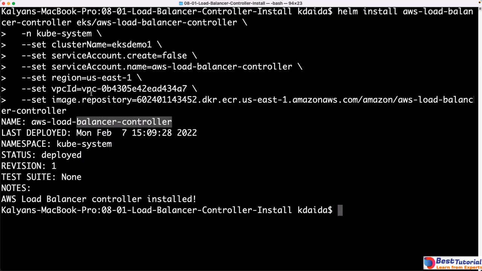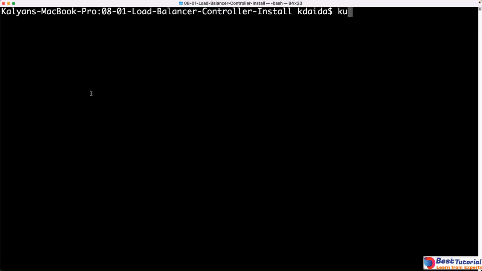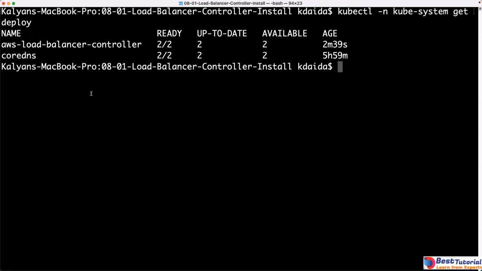So in the kube-system namespace, we'll say kubectl -n kube-system get deploy. It is going to list all the deployments available in the kube-system namespace. You can see the AWS load balancer controller, which was created 2 minutes ago.